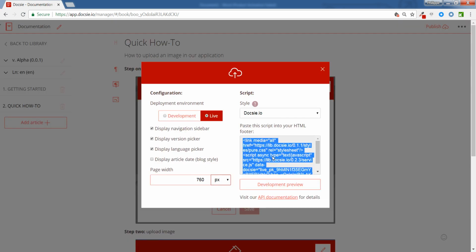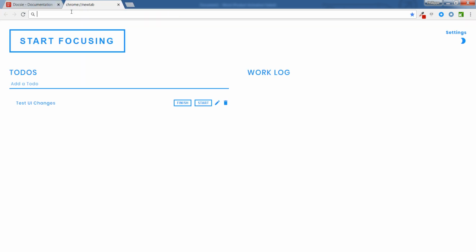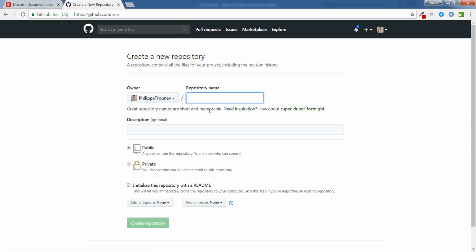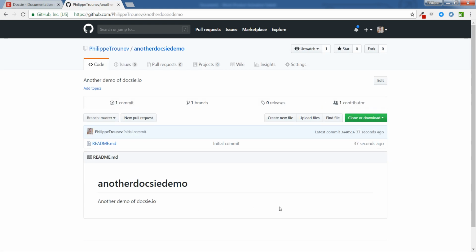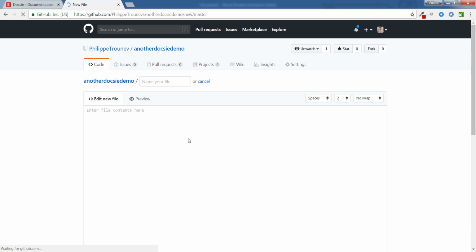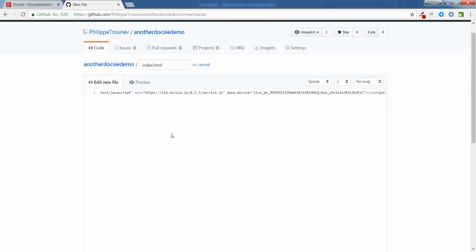And I'm gonna take this, right, and I'm gonna go over to GitHub, and in GitHub I'm going to create a new repository. I'll call it another Docsie demo. Another demo of Docsie.io, right? And I'll initialize it with a readme just so I don't have to deal with anything else and pulling anything on Git itself. And what I'm gonna do is I'm just gonna create a file called index.html, and I'm just gonna put the JavaScript in here. That's all. There is nothing else to do.